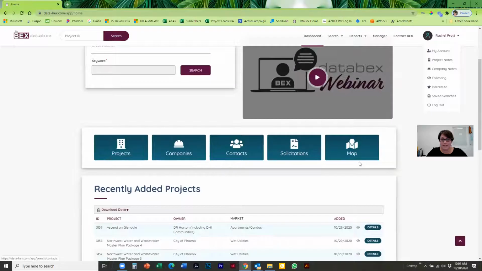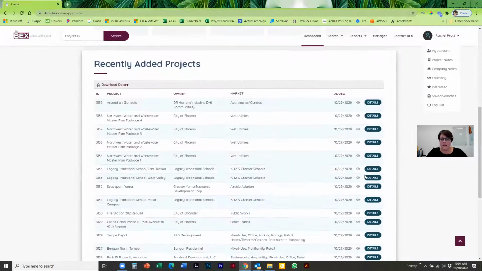All right, now I did cover the buttons here. Below that on the dashboard is our recently added projects. So you always stay on top of what projects we're putting in here. You can keep track of everything that we're recently putting into the database.